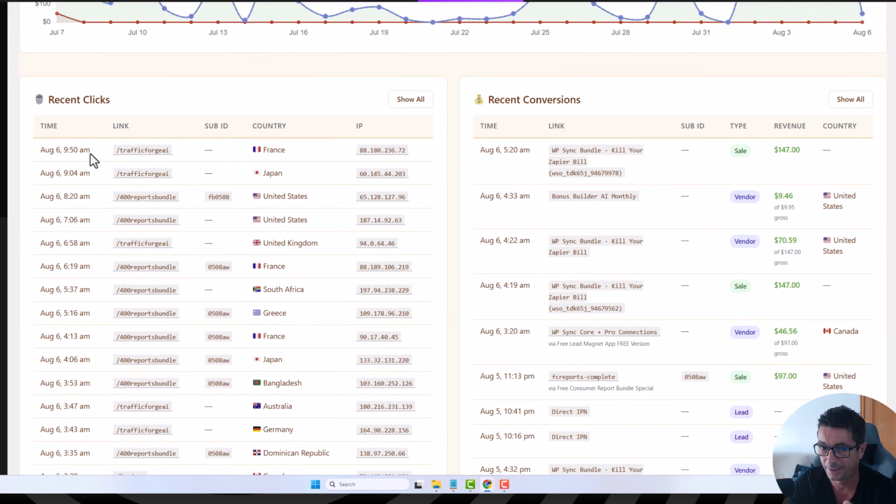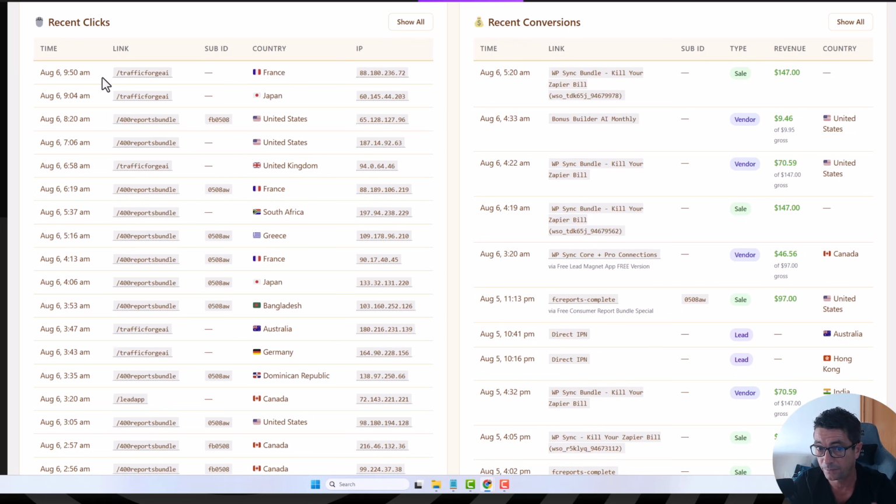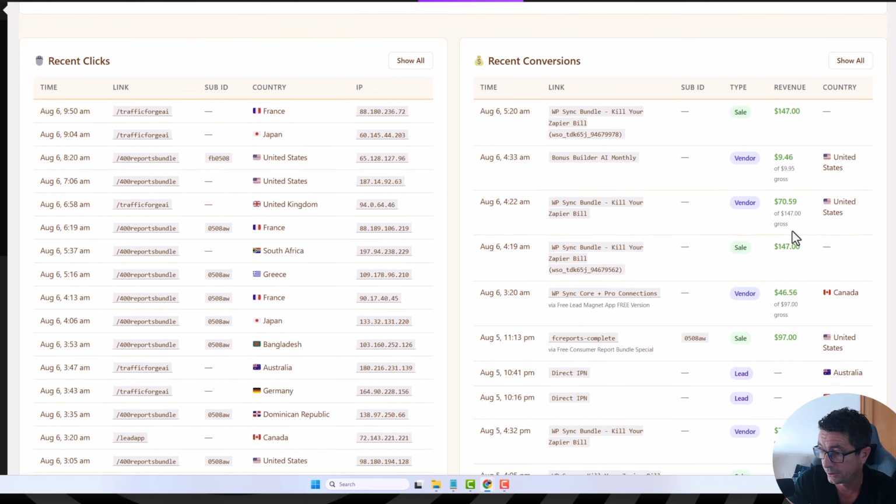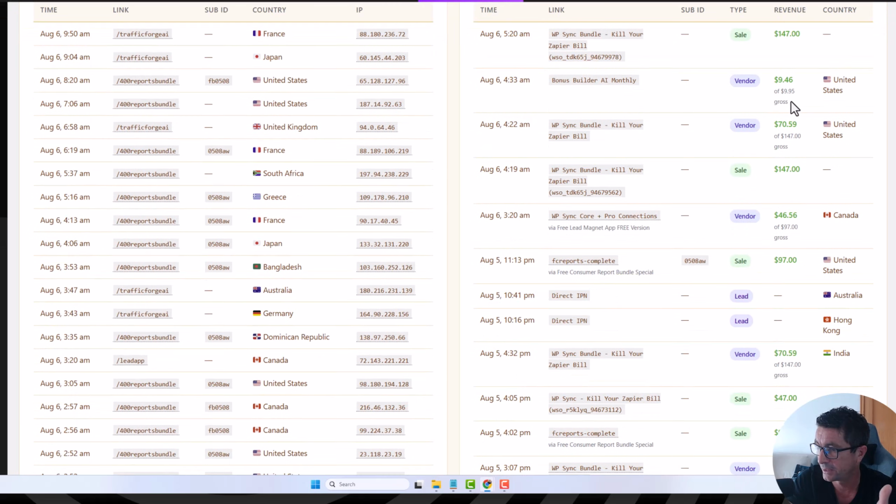So basically, this is all the clicks that I received so far today. As the clicks are coming in, you see the link, the country, the sub tracking ID, the IP address, and here I've got the recent conversions. Now, what is really cool about this is you can see here there are two types of figures. In some cases I make all of the money and there are no vendor fees. In these cases, there's vendor fees. And in this case, there's affiliate fees.